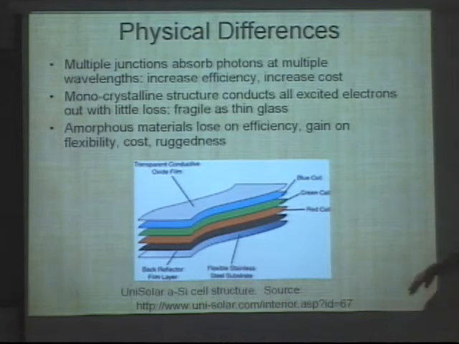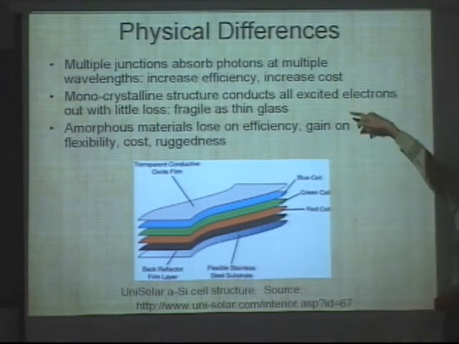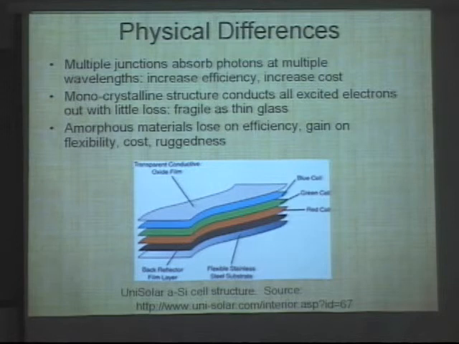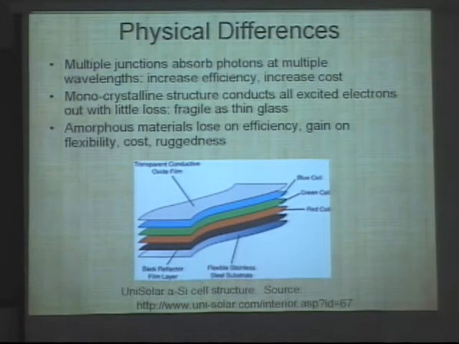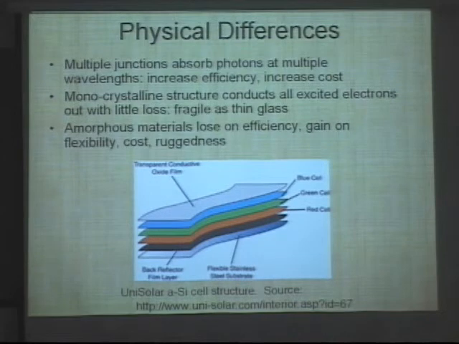This is the multiple junctions. You get multiple layers, and you can absorb photons at different crystals, at different wavelengths. It's more expensive to make. Obviously, this is pretty tedious to do. You do it by cooking the stuff in an oven with the right gases, and the gases deposit on the crystal. A monocrystalline structure is very, very fragile.